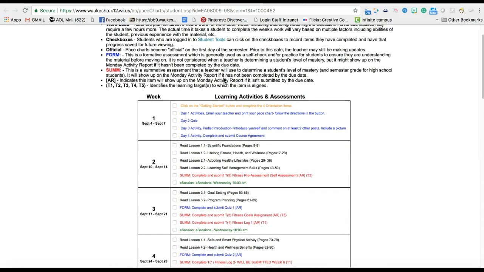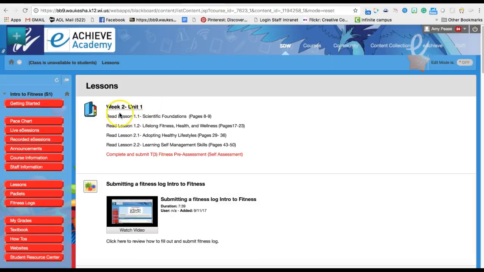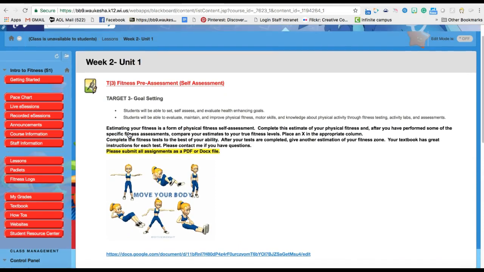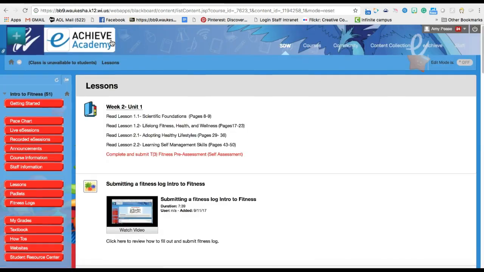for week 2, it's going to have your reading assignment and your summative assignment listed. And in week 2, in the lessons button, it will post your reading assignments. And then if you click on the folder, your summative assignment is in here. Okay, so anything that you need to submit will be submitted through the lessons button.